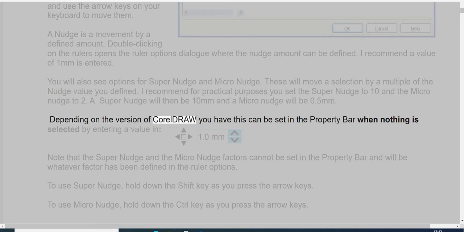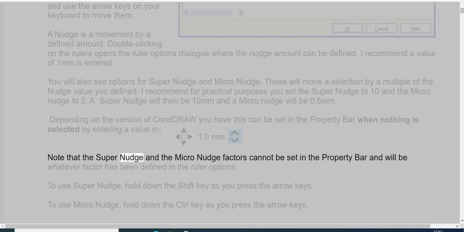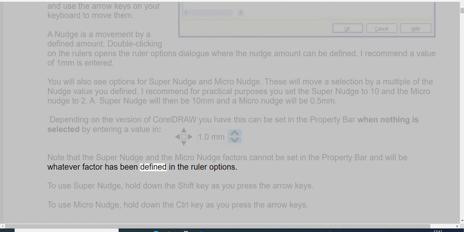Depending on the version of CorelDRAW you have, this can be set in the property bar when nothing is selected by entering a value in. Note that the super nudge and the micro nudge factors cannot be set in the property bar and will be whatever factor has been defined in the ruler options. To use super nudge, hold down the shift key as you press the arrow keys. To use micro nudge, hold down the control key as you press the arrow keys.